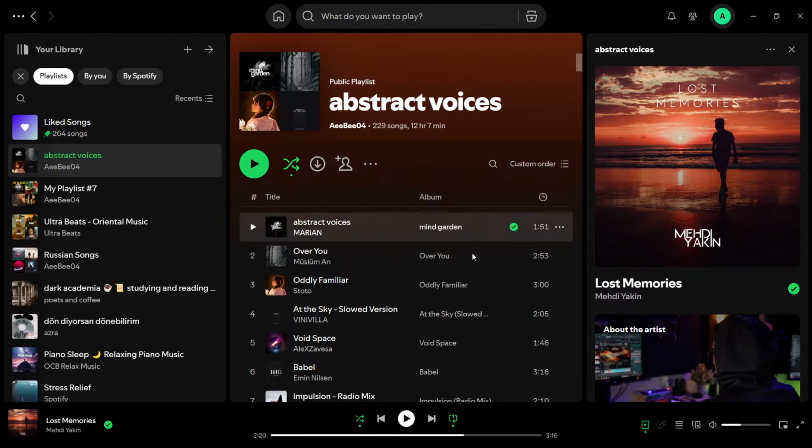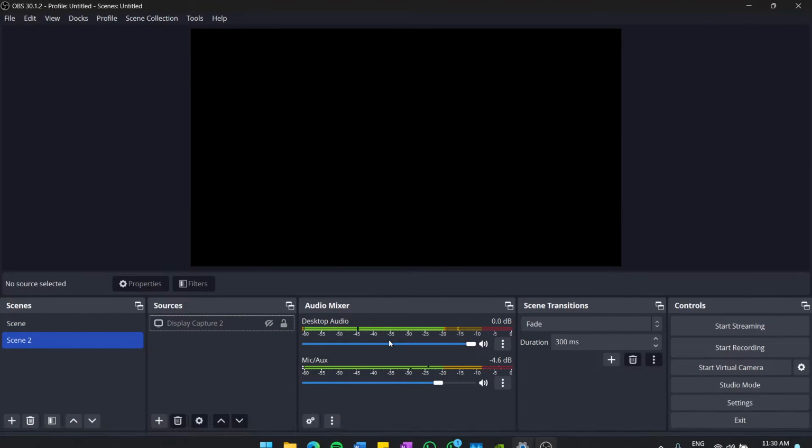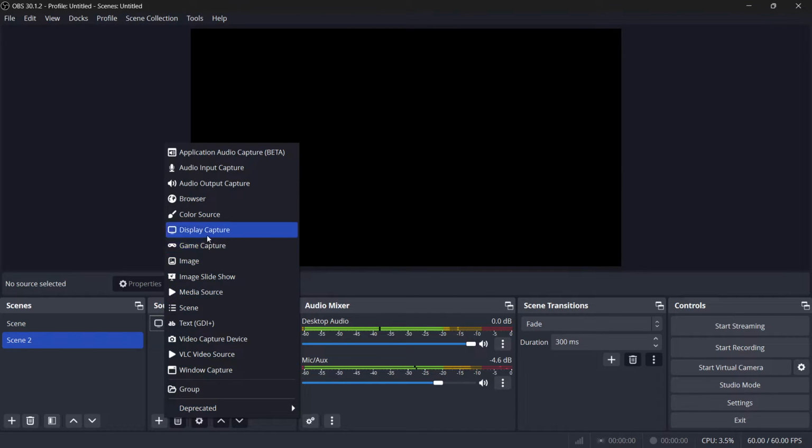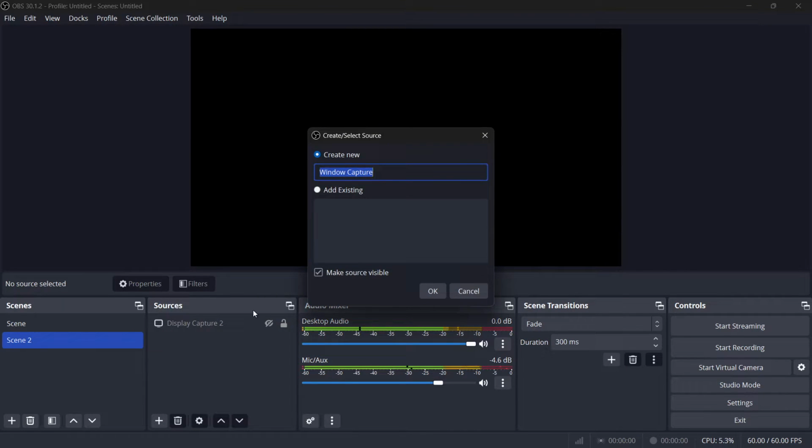In OBS Studio, go to your Sources panel, which is located at the bottom of the main OBS window. Click the plus button to add a new source, and from the list of options, select Window Capture. This will allow OBS to capture a specific application window, in this case Spotify. When prompted, name your new source something descriptive like Spotify Now Playing and click OK.